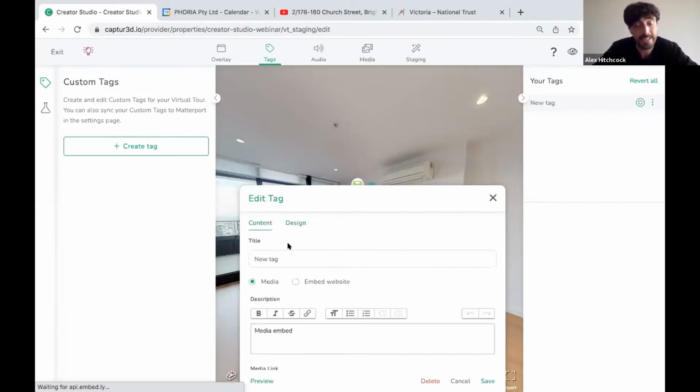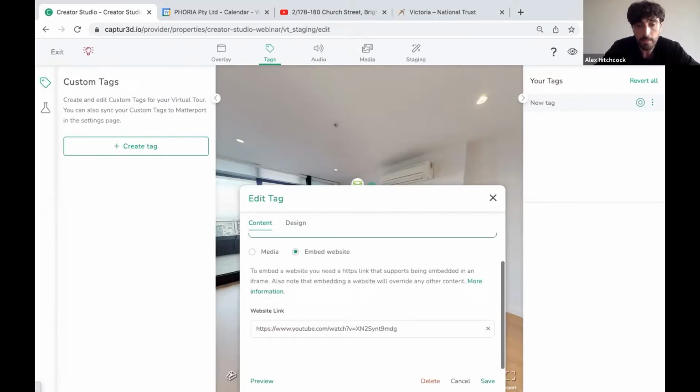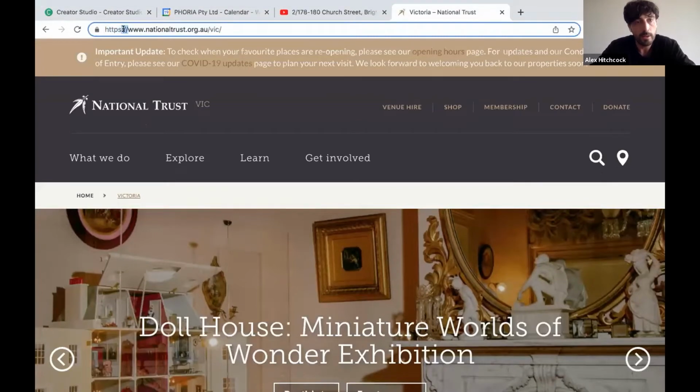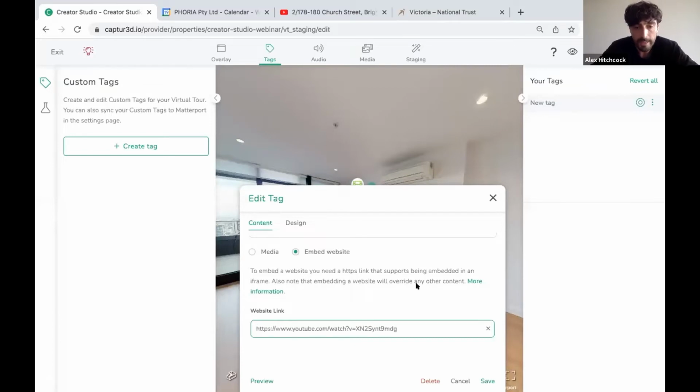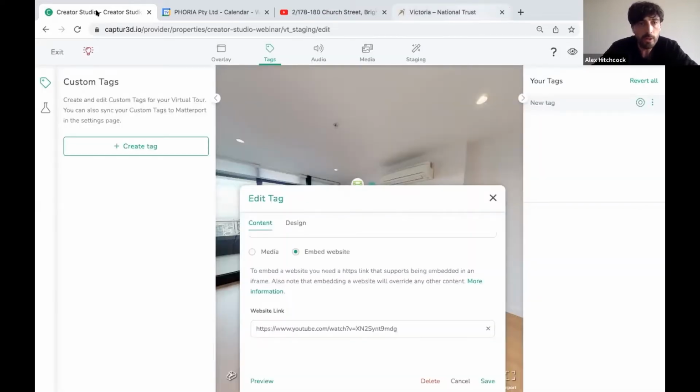Another awesome thing is now the ability to embed websites directly into tags. What we can do is click on here and give it a new title. We'll copy a website in. I'm going to go for the National Trust website. It's a pretty groovy website. We'll copy and paste this directly into here, and again, the same as before, we can give that a preview. That should just take a second to load up. If not, maybe I grabbed the wrong link.